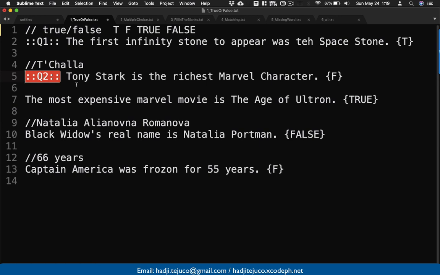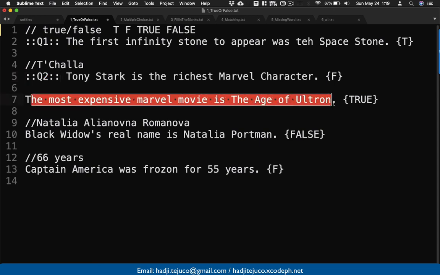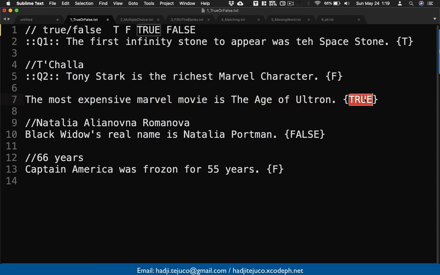So the question title is optional. If you remove the question title here, what happens is that this text here, which is the question text, will also be the question title. Okay? Then this is our answer. So in this case, instead of having T for true, we have the complete text here, which is true. Okay? Then again, this is our fourth question.